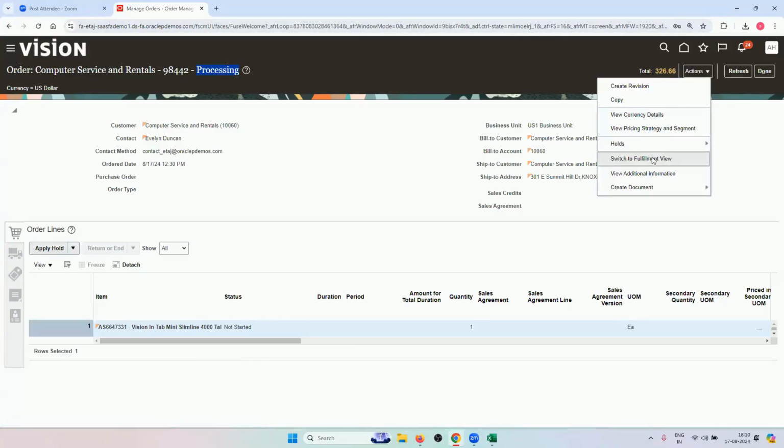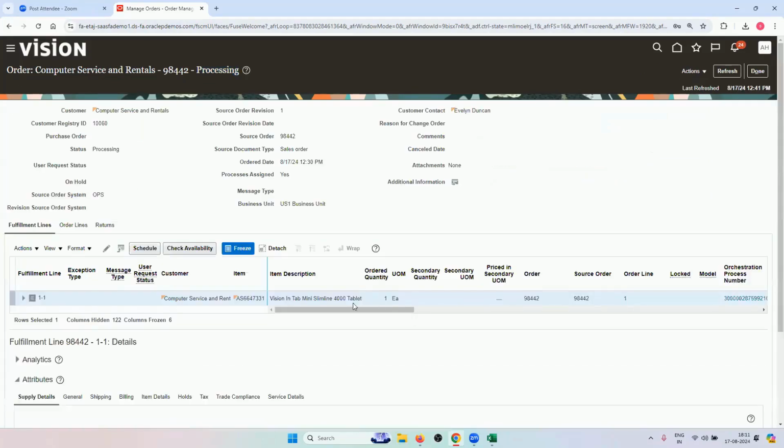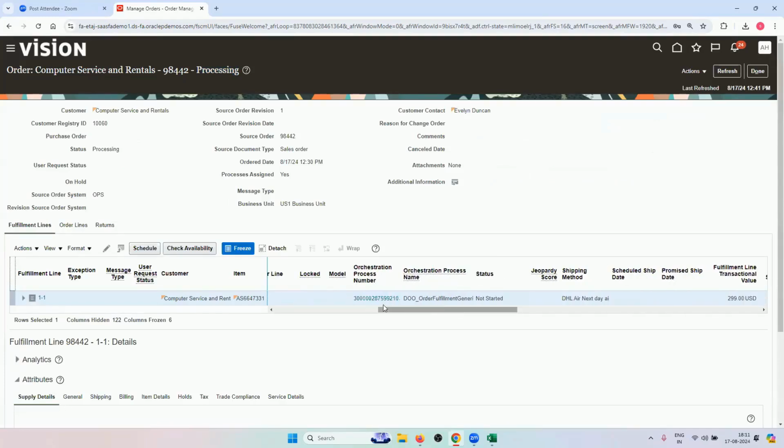Now I will switch to the fulfillment view, and then I will click on the orchestration process number.